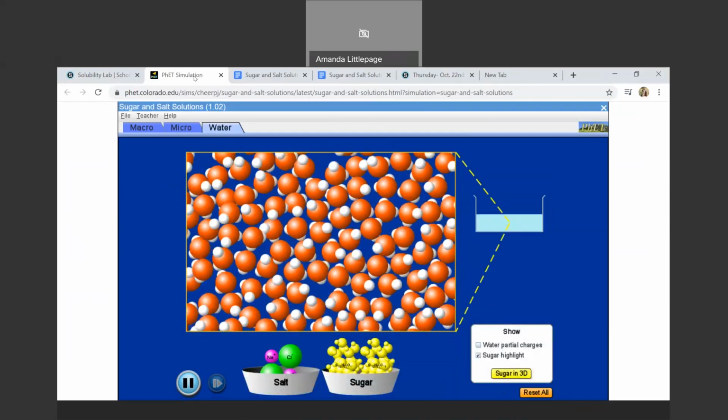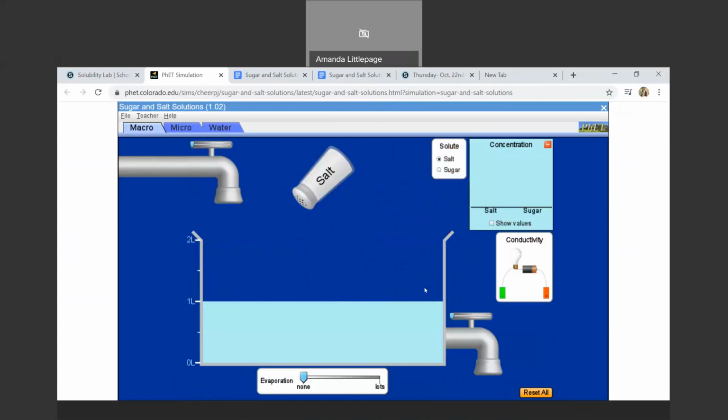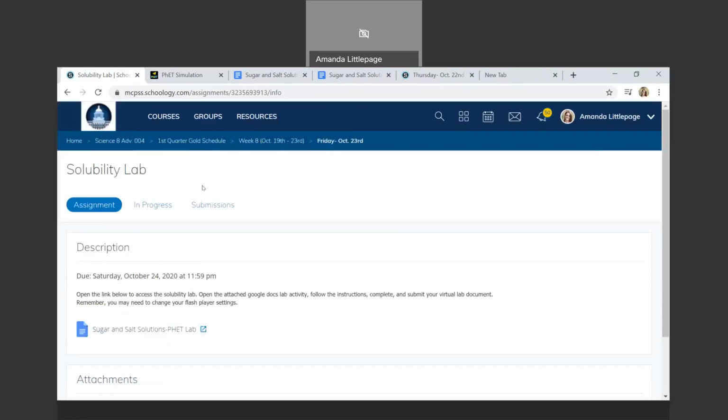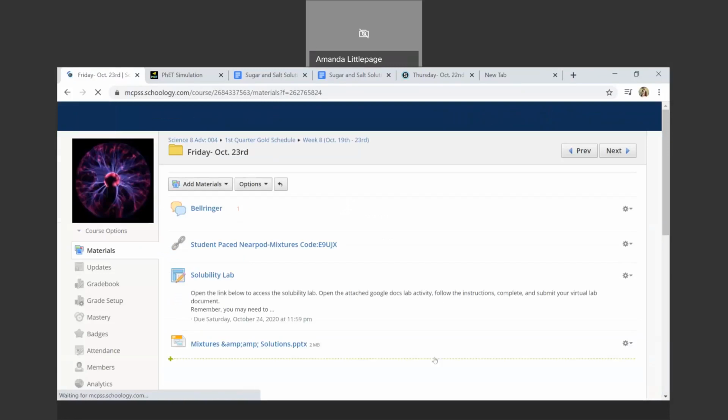So now I'm going to stop sharing this. Again, your job as the student is to work through this and manipulate it. Make your observations, complete your lab document that goes along with it. So I'm going to stop sharing this screen. And now I'm going to go back in to Schoology page. Okay. So again, back to our folder, Friday, October 23rd. So you should have done your bell ringer, student pace Nearpod, and your solubility lab activity.